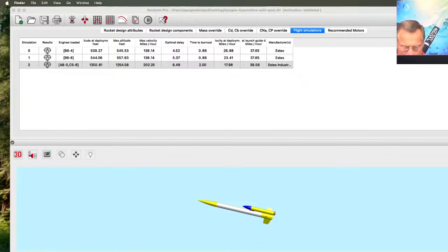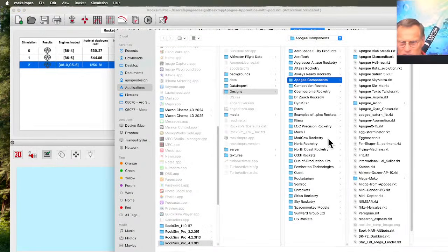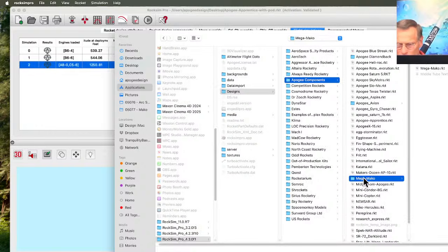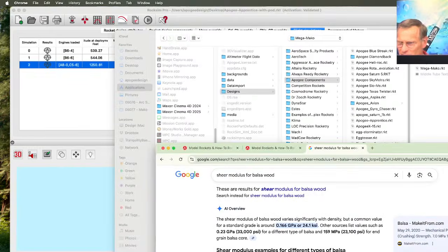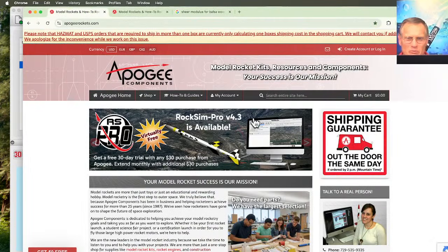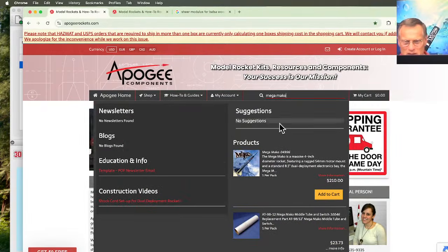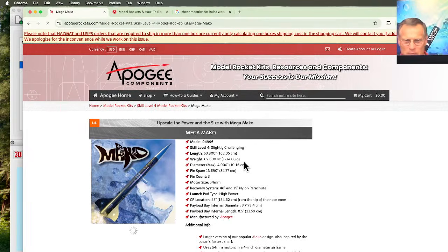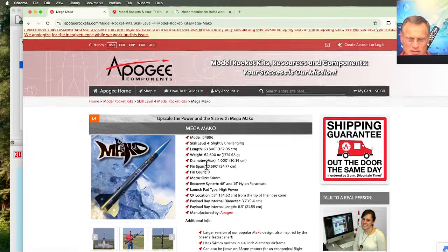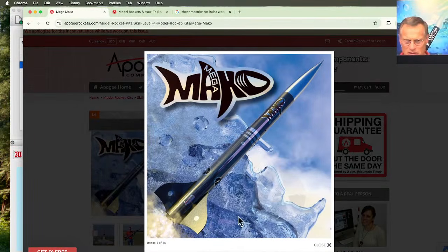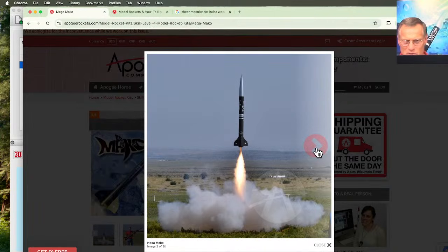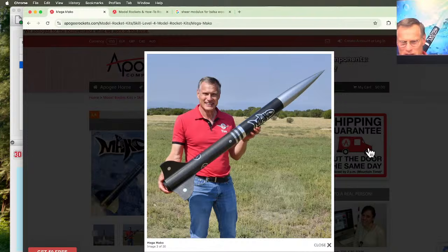Okay, Liam Martin at U2Y says, can you show the Mega Mako? Okay, so the Mega Mako. Let me see if I have it here in my design folder. I do. But you may not. So if you do not have it, come back here to the Apogee website, type in Mega Mako, and then here it is, the Mega Mako. And this is what it looks like. It looks like a long 4-inch diameter rocket. If I click on here, you can see what it looks like when you launch it, and then exactly how big it is.